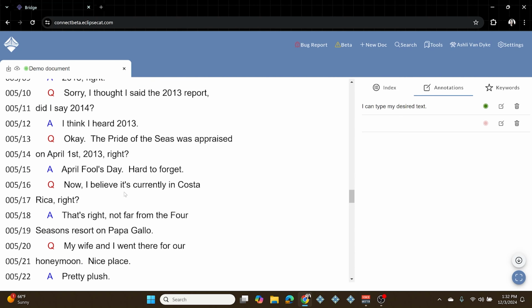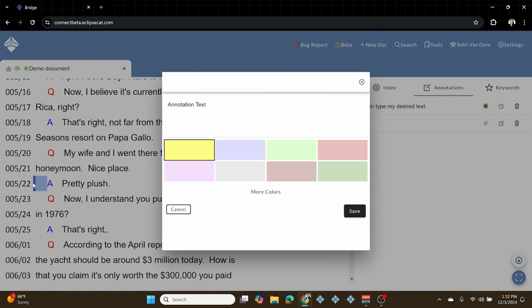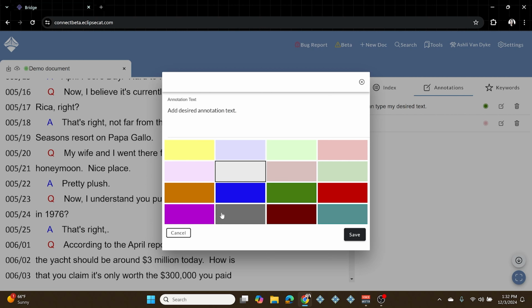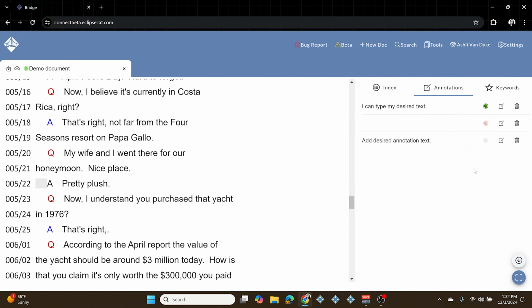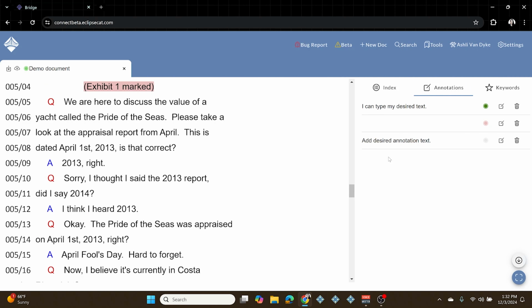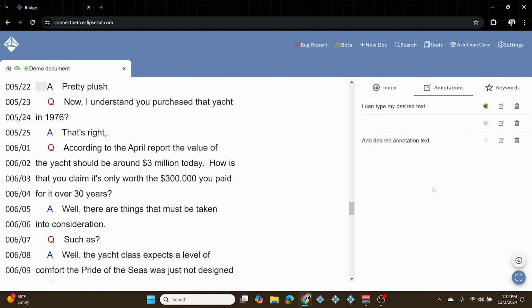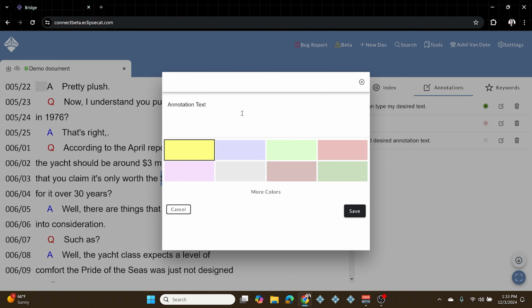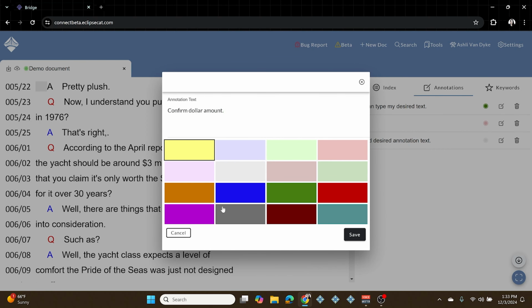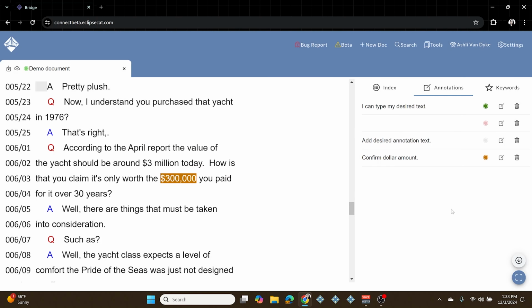And so again, to add an annotation, you can double-click to the right of the page and line number, add your desired annotation text, select one of 16 colors, and that annotation is listed in the annotation list. And you can click on any annotation to jump to that location in the document. In addition to simply double-clicking to the right of the page and line number, you can also mark any text that you'd like to annotate. Select any of the 16 available colors, and that annotation is now in your list.